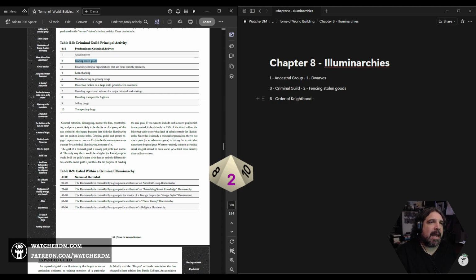General extortion, kidnapping, murder for hire, counterfeiting, and piracy aren't likely to be the focus of a group of this size, unless it's a legacy business that built the Illuminarchy into the position it holds now. Criminal guilds and groups engaged in predatory crimes are likely to be the customers, contractors for a criminal Illuminarchy, not part of it. Interesting. So they kind of shop out assassinations and piracy like that. The goal of a criminal guild is usually just profit and survival.